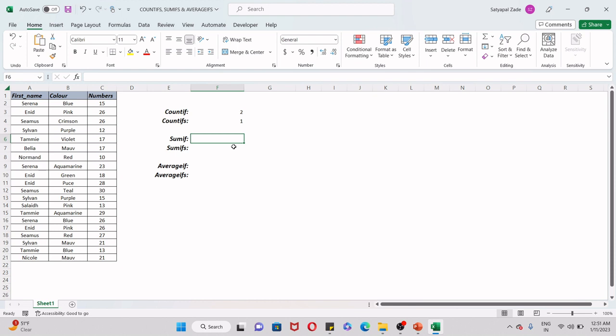Now let's jump into the SUMIF. Equal to SUMIF, open up the parenthesis. So in the black, it says it's a range, it's asking for the range. So COUNTIF and SUMIF have the same formula. The only difference is that COUNTIF counts the values, and SUMIF sums the values. So that's the only difference. So let's say we are taking the range from column C, then comma, then criteria.